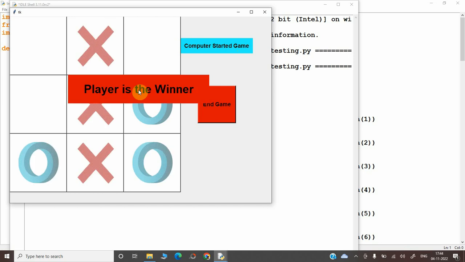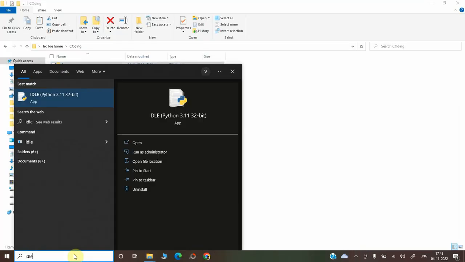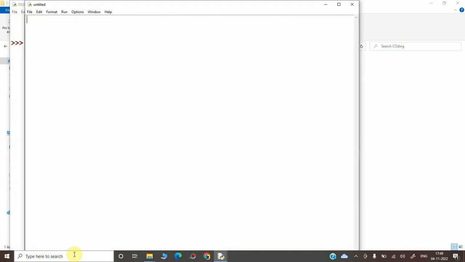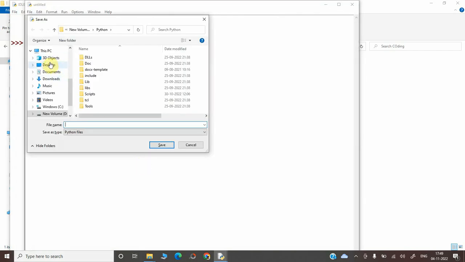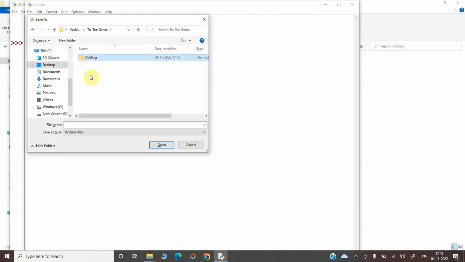So let's get into the coding part. First open the IDE editor as usual. In Python, just create a new file. Before starting the coding, first save this file in a location. I saved it on the desktop, in a tic-tac-toe game coding folder I have created. I want to give the name as project.